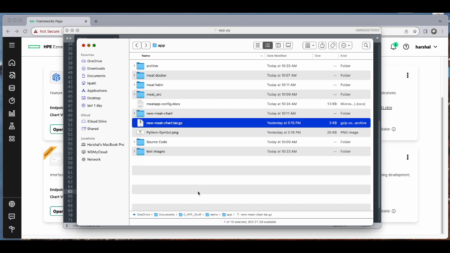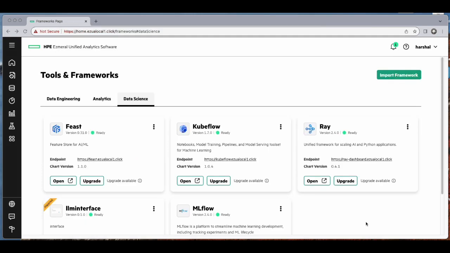After we do the Helm chart, we convert it into a single tar zipped file, and that single tar zipped file is what we need to upload into Unified Analytics. Now let's get into Unified Analytics.